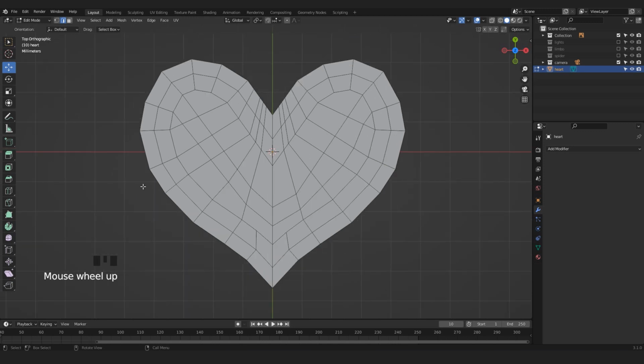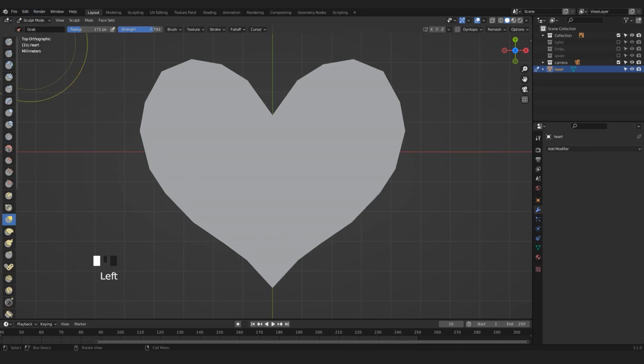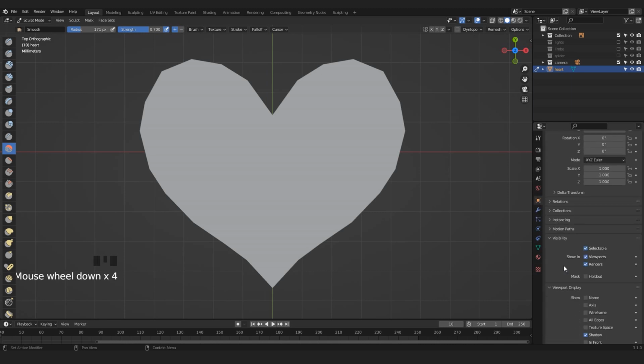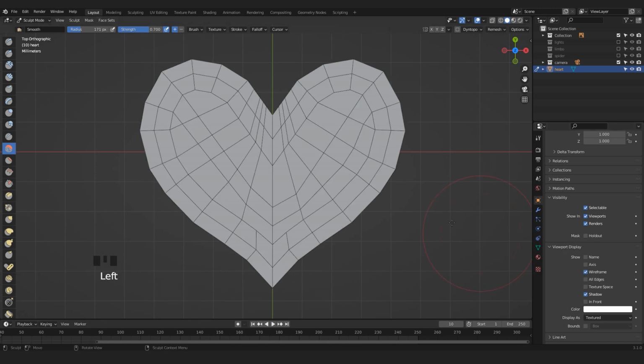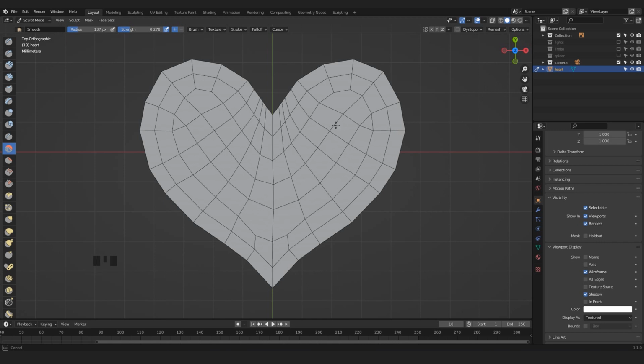Okay, let's use a sculpt tool to smooth a little all these faces. So I'm gonna go into sculpt mode and I'm gonna select the smooth. I can't see my wireframe anymore and I need it, so I go here into object properties and I select in the viewport display wireframe. Let's reduce the strength a little.